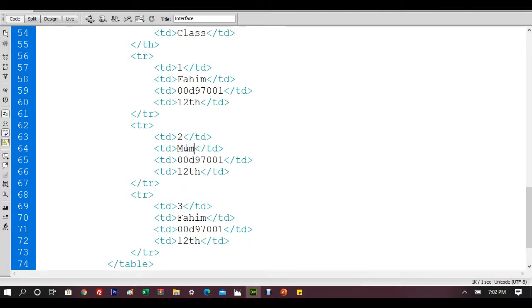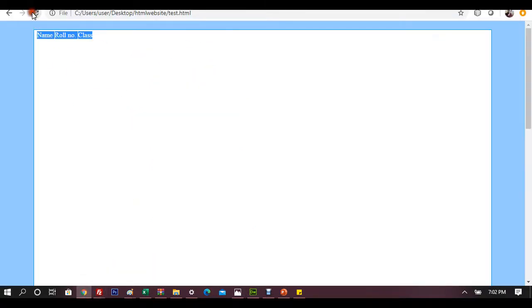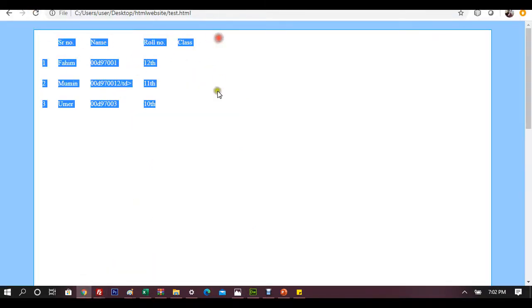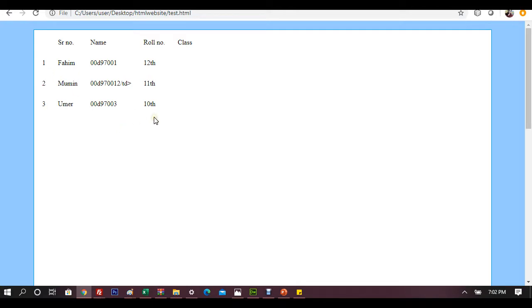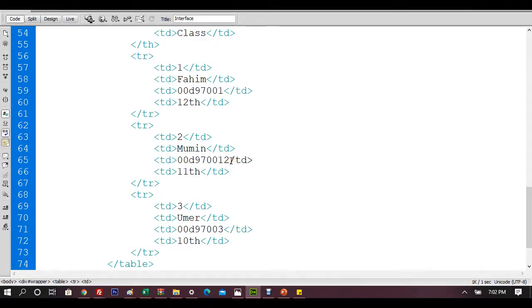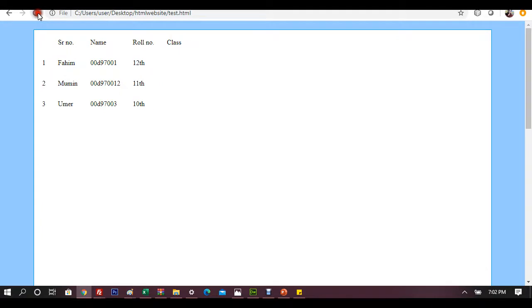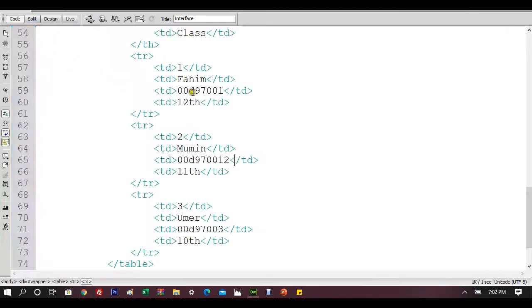I can use Boomin, and I'll use 2, and I can use right here Umar, so I can use 3, and whatever. So I can say 11th, and he can be 10th. But the table header will remain consistent, it will not change. Now you can see header remains there, and now everything else is coming in a table nicely and pretty nicely. Okay, instead of roll number I've given class, instead of serial number I've given something else.